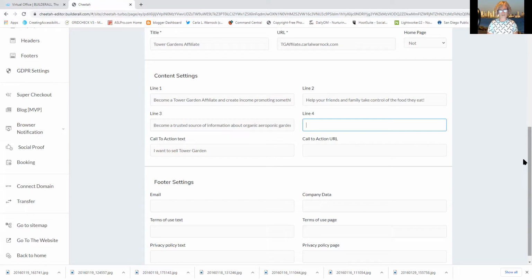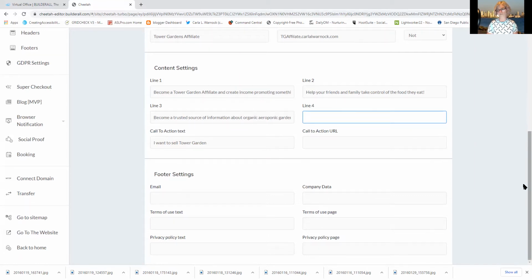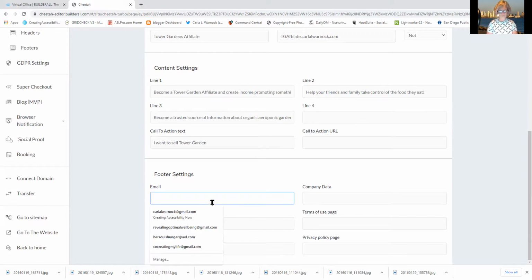And then I'm not going to do footer set. Oh, well, for the footer, now this is going to set the footer for me. So what I'm going to do is I'm going to set the email address. I have one already, Tower Garden at Carla L. Warnock. Y'all, me and my spelling. It's not my spelling, it's my typing.